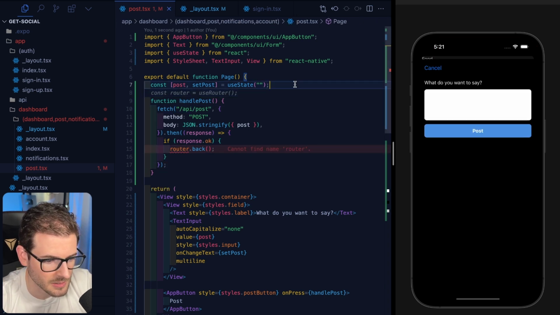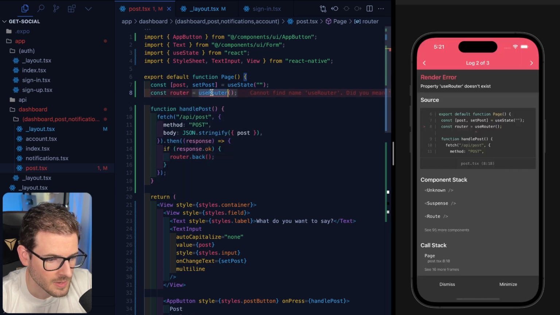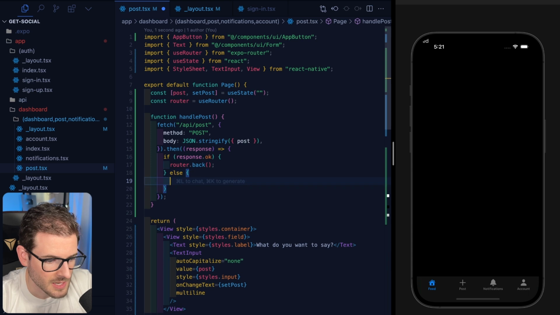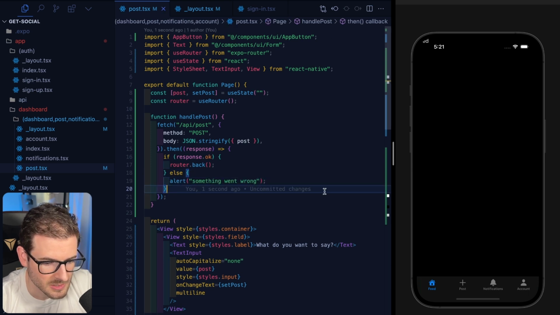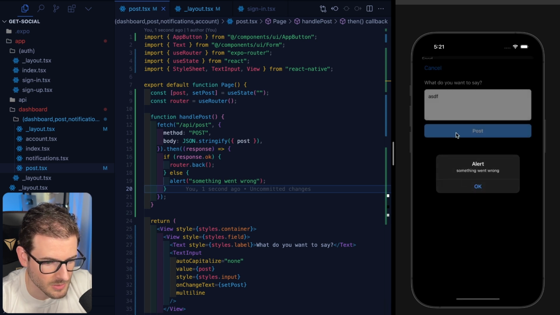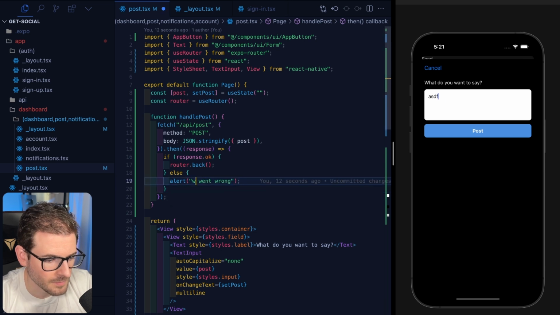So I'll just say const router, go ahead and import that so we can actually do a router.back. If the response was not good, I'll just go ahead and show an alert. Something went wrong. Okay, go ahead and submit this, and it shouldn't work right now because there is no API post. So we just get back something went wrong. We could not post your post. All right, so now let's move on to creating the API.